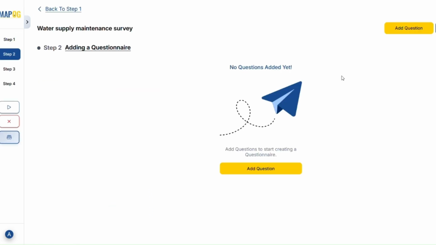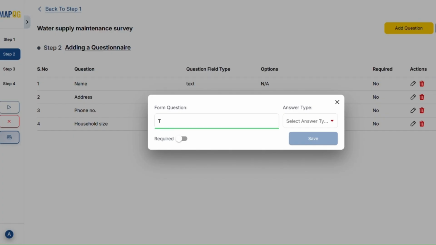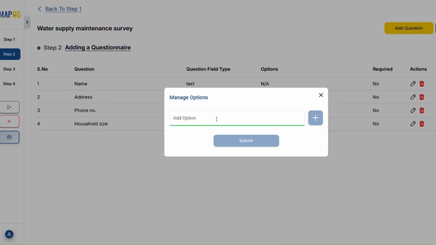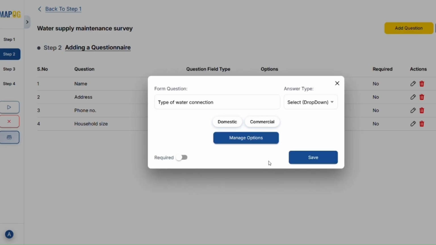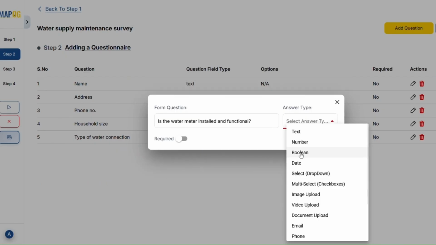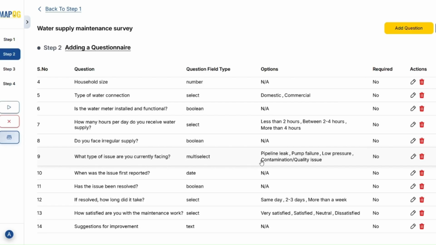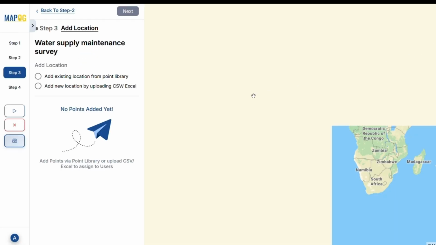Next, in Step 2, click Add Question to design your survey form. For example, in a water supply survey, for questions like Connection Type, select Answer Type as drop-down and then click Manage Option and input options one by one. Once done, submit and save it. Do it for other question types as well, like multi-select, Boolean, etc. This ensures responses are structured and easy to analyze. Click Next and move on to Step 3.